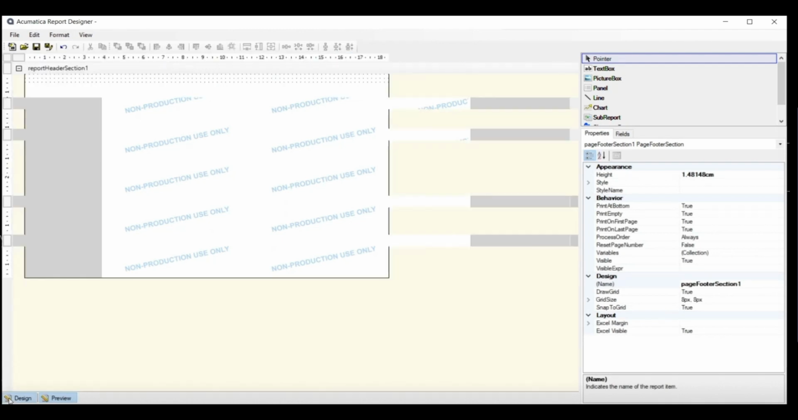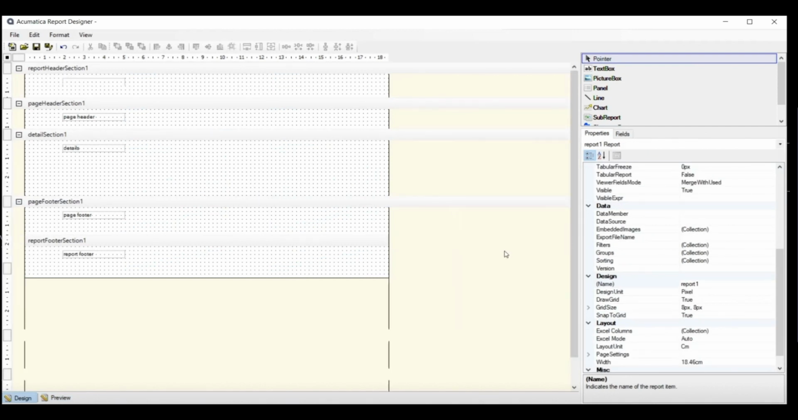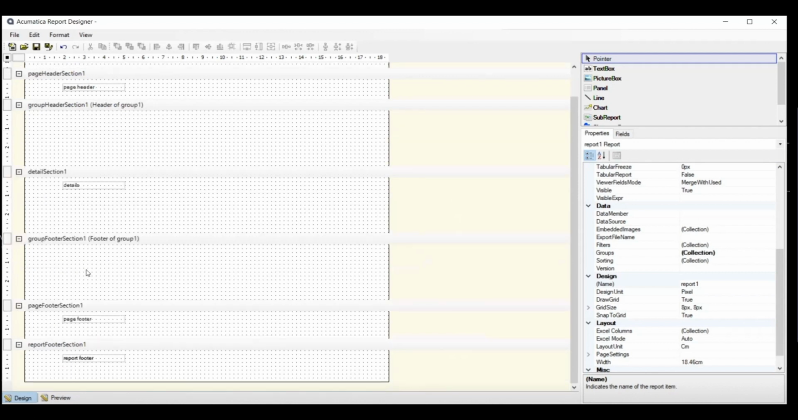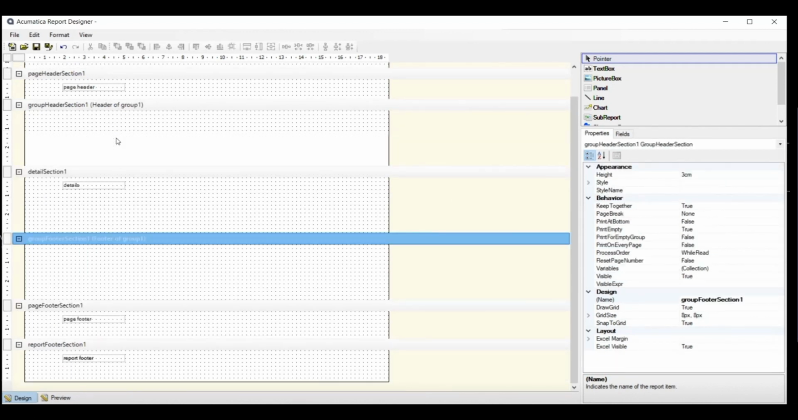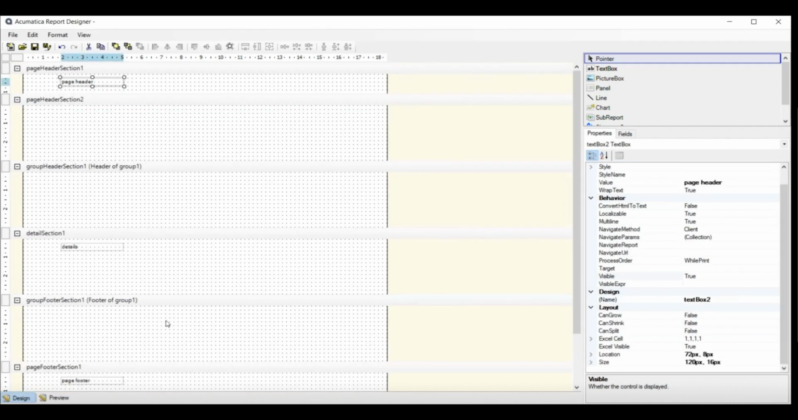And besides those sections, we also have group sections. They are called the group header section and group footer section. They are shown at the beginning and at the end of each group. For example, if you are grouping the sales orders by customer, the group header section can be used for detailed information about the customer. For calculating the subtotals for each customer, we should use the group footer section. And that's it for our grouping. And of course, we can add some other group parts here.